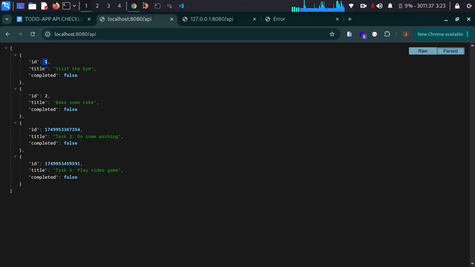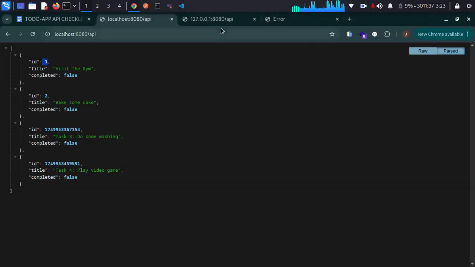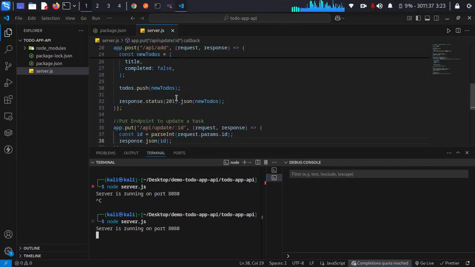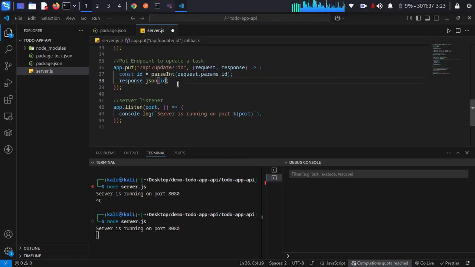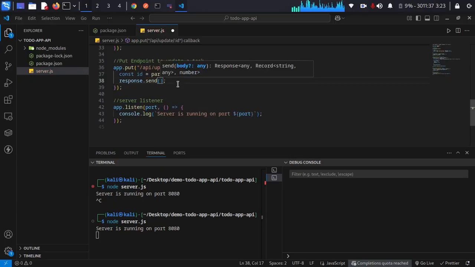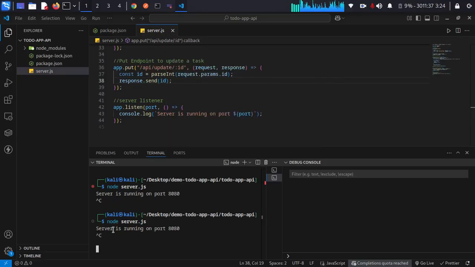If I hit that, is my server running? Let me check my server. I have to stop my server and run it again to get the latest update. So once I hit here, let me see. I'm not having anything, I want it to give me a response. So let me put response dot send. I want to send ID. So let me check this.